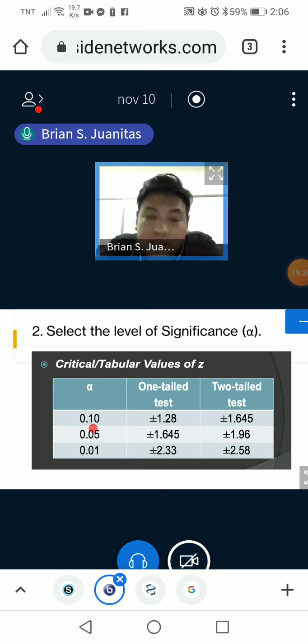Pero masyadong mataas ang 10%, di ba? Ang sabi nga nila, ang usual na ginagamit na level of significance or the alpha level, class, is 0.05, the middle of the three. Okay? 0.01 kasi ang alpha significance mo, mababa siya. Masyadong mababa ang alpha level mo. Masyado namang mataas yung 10% significance level.